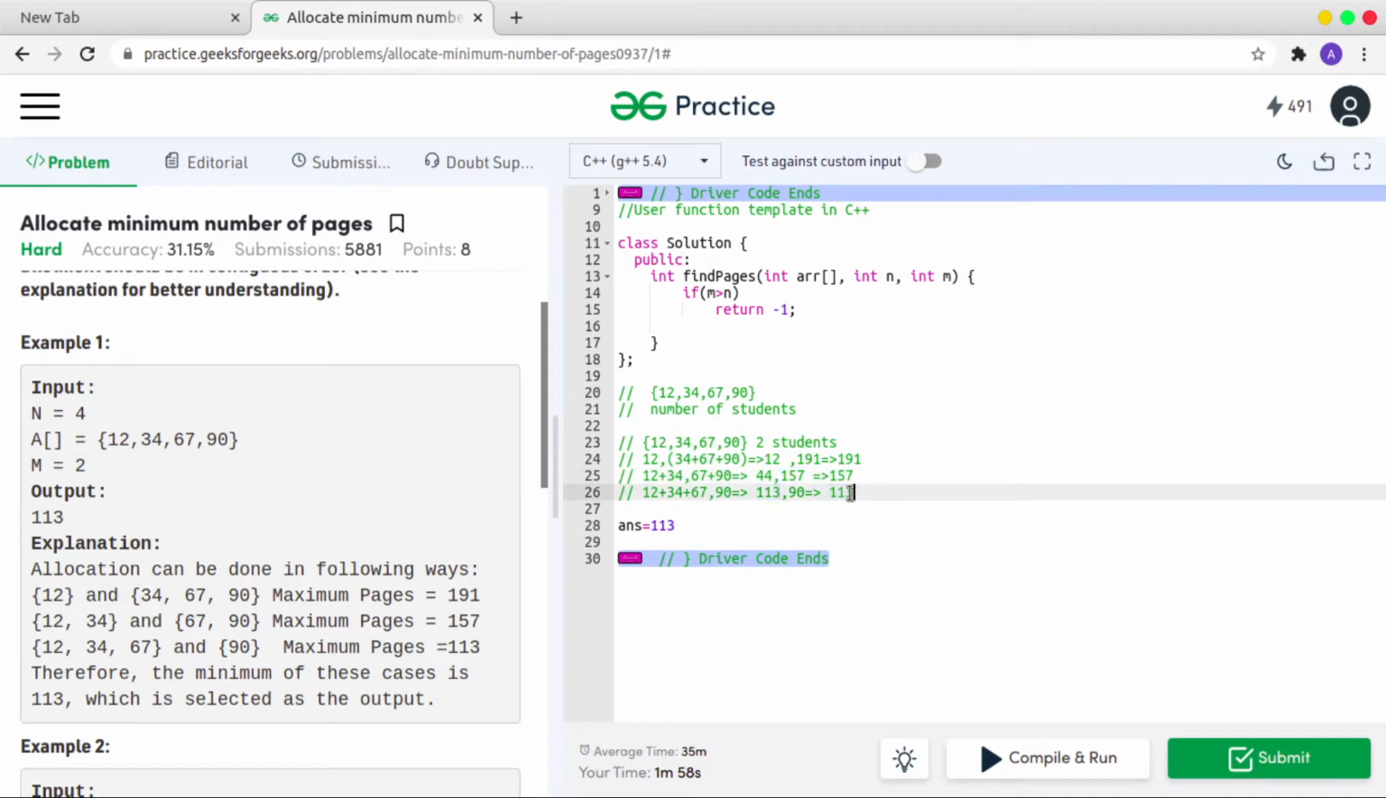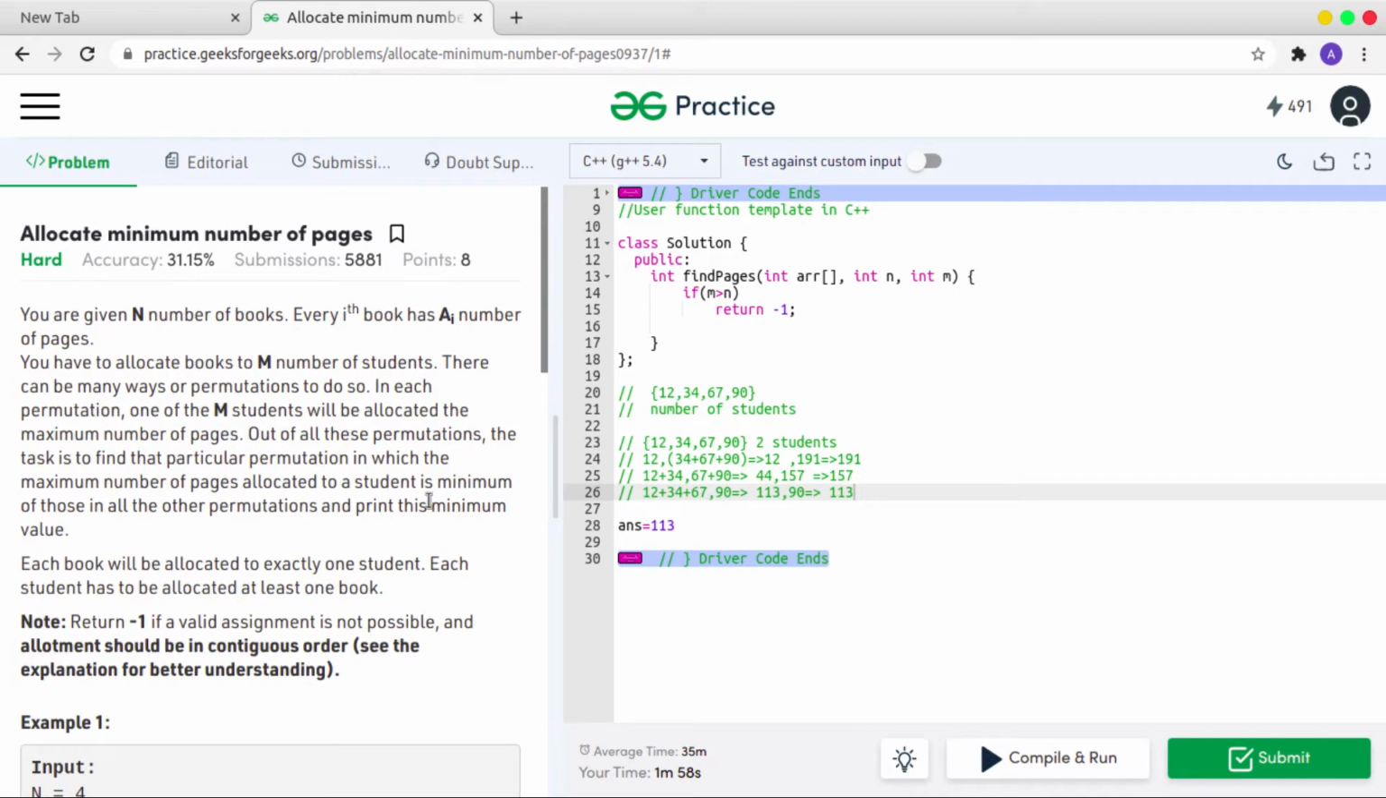So you can see that 113 is the minimum of the maximum number of pages that a student can get. So here 113 is the output answer. You can match it with the output given in the input output description. Okay, so let's solve the question.